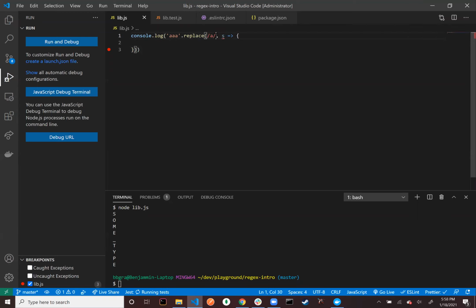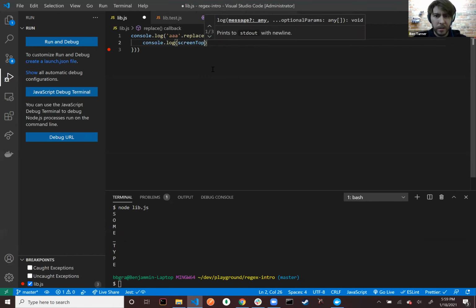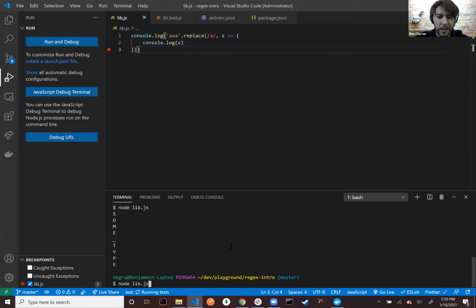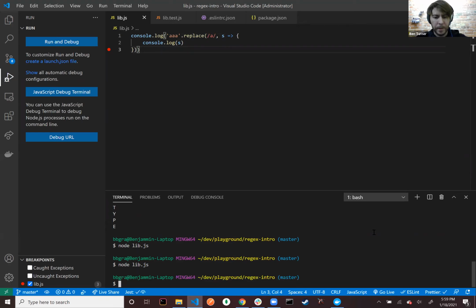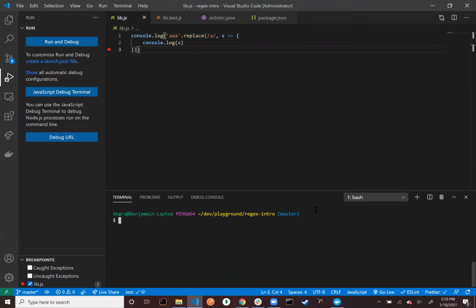Okay, so without that G flag, this matches once. If it didn't have an A in it at all, it wouldn't match at all, right? So the question is, if I do this, how many times am I going to see this value on the screen? Like, how many times is this going to get console logged? Once.